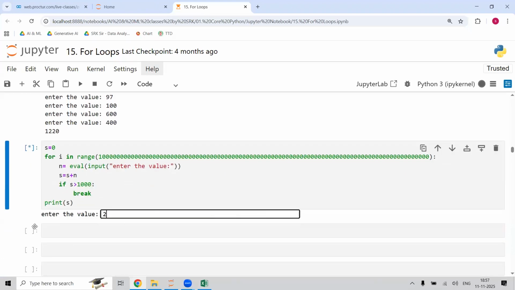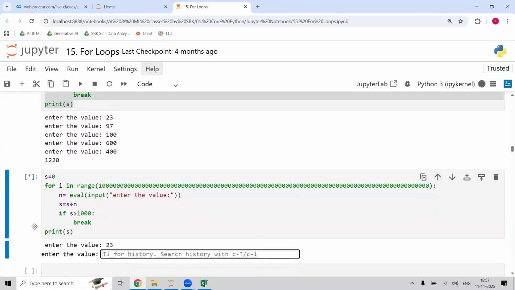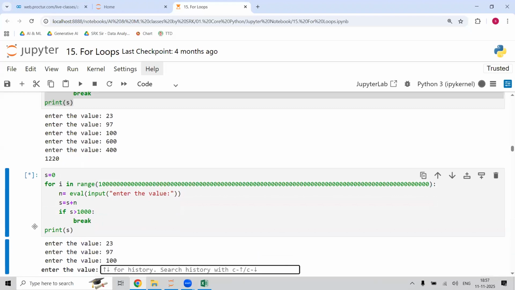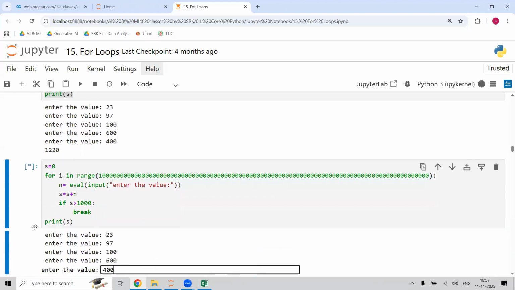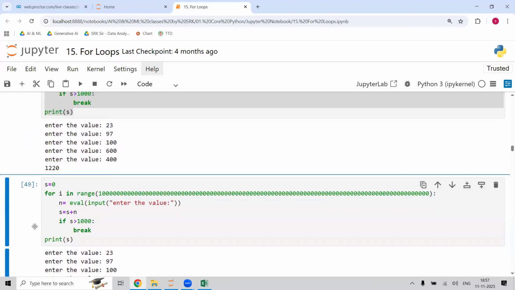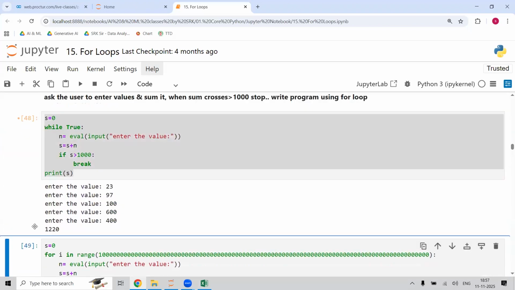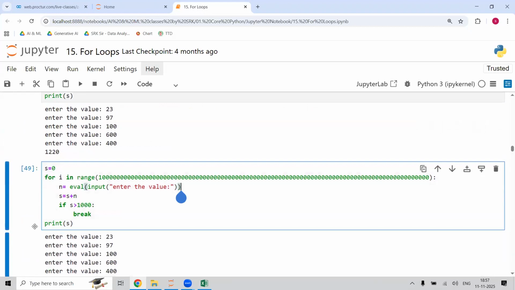Okay. Now, the first value is 23. Same as before, the previous numbers are there. I am giving the same values, 600 and 400. Same output as it is. Same numbers I have given, same output I have got. One is while true, one is using the for loop. For loop, basically, this is an infinite number.